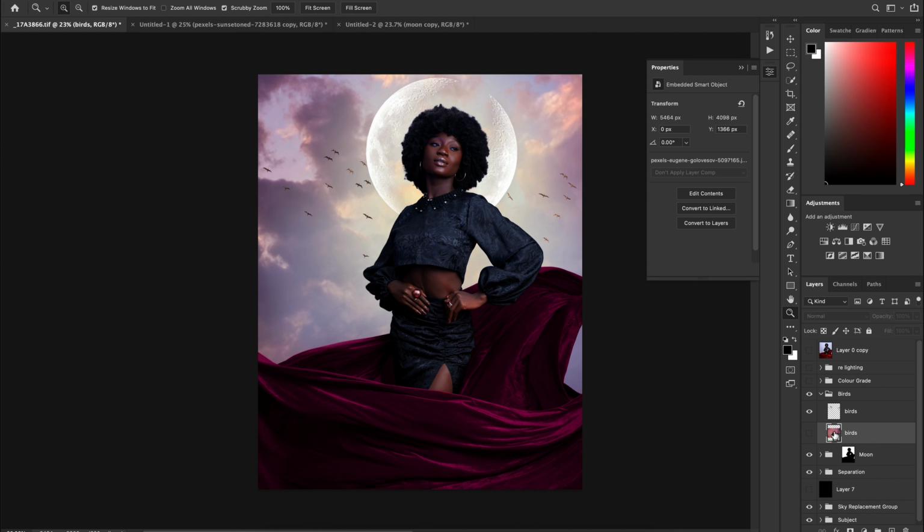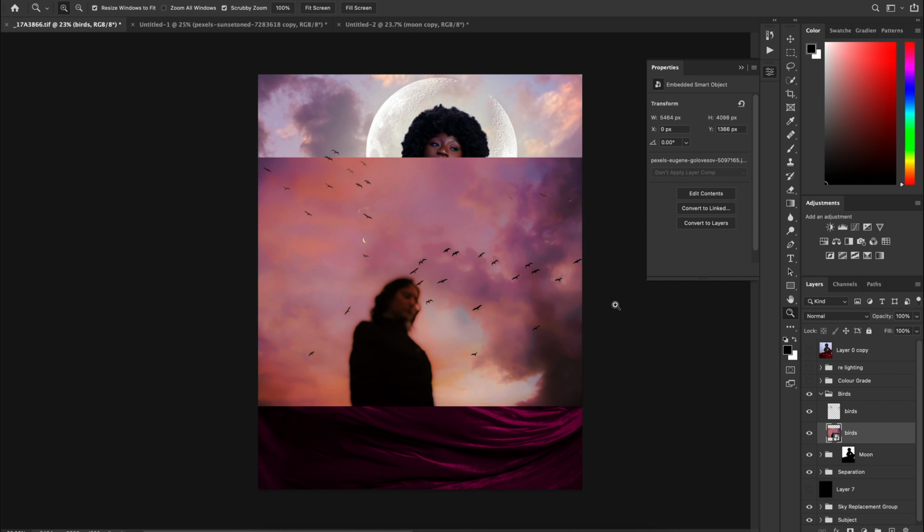So if I go in there, this is the original birds image that I took. I took all these images or assets from Pexels. If you want to get assets to use for your images as well, you can check out Pexels. I'll put the link down below. They have amazing images that you can use for free for your work, right?